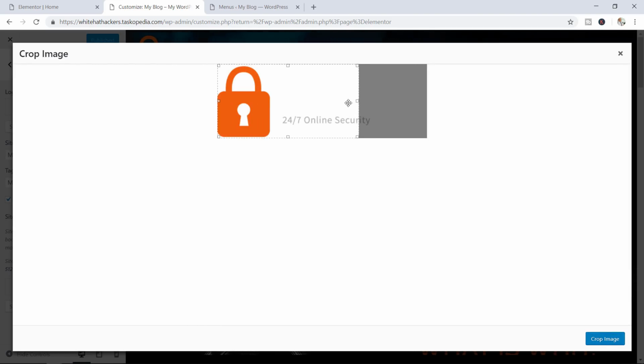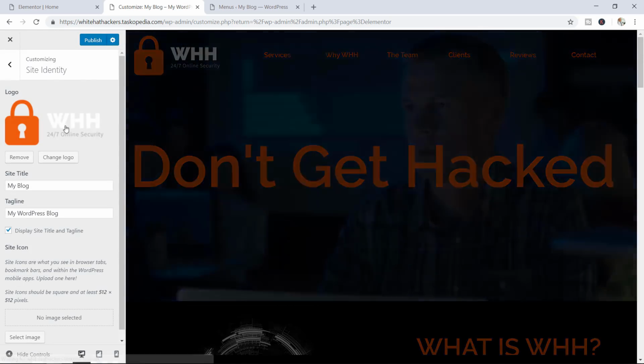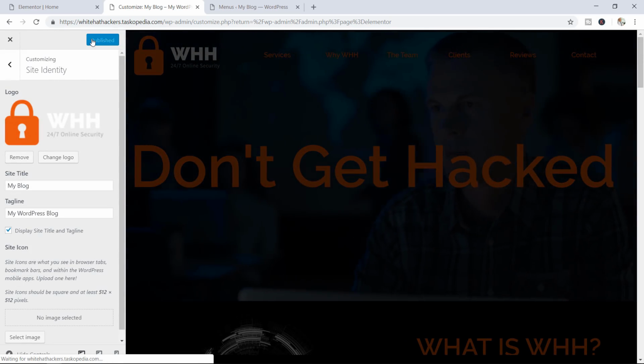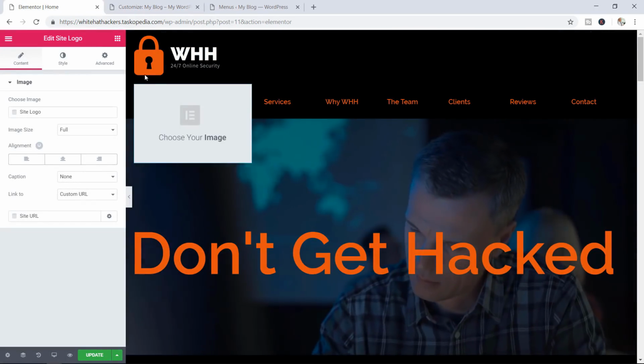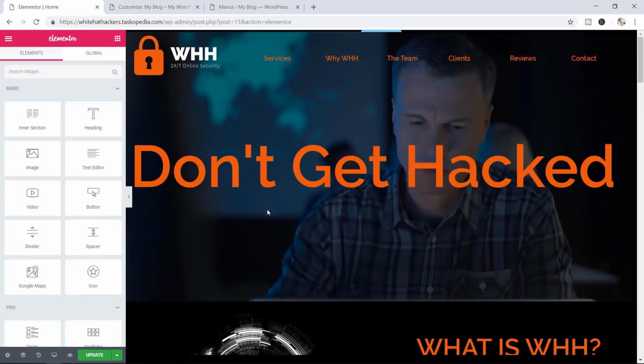And let me just crop everything right here. I think this should be fine. All right, let's crop the image. All right, so that's the logo. I'm going to go ahead now and publish this. Awesome, it's published. So let me go back in here right now and delete this element.